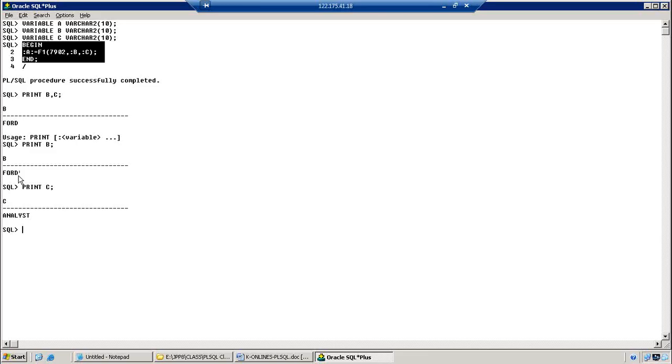Print B is going to return the name, and print C is showing the job. At the time of print execution, I don't want to execute my function, right? So where exactly do we execute the function? Here we execute the function. That value will be in C while using the print option only.